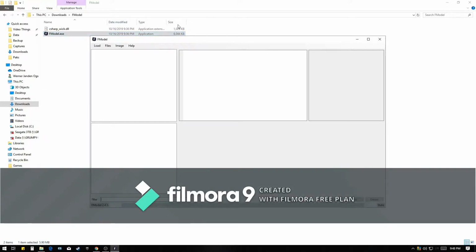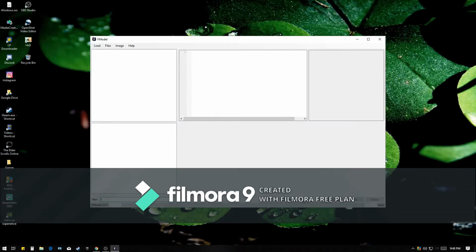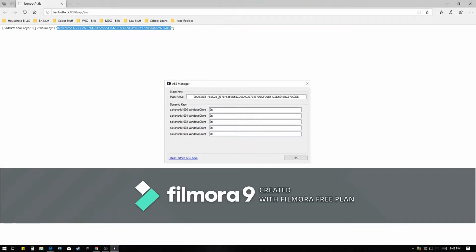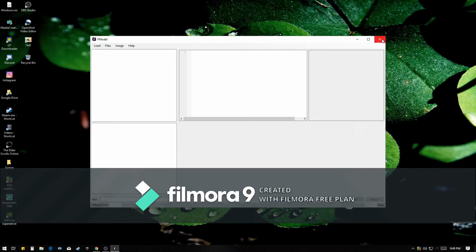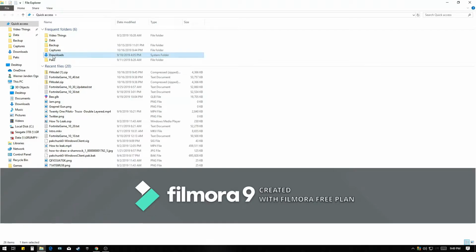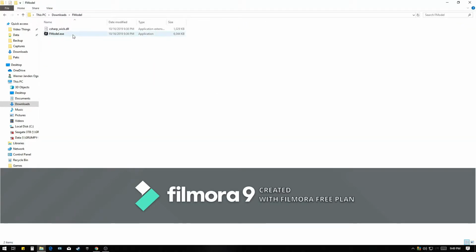You're going to open that up, and then go to the AES manager, and then head right here to the latest Fortnite AES keys. Click that, and this is your main key. Make sure you update the main key every time the game gets an update. If you don't, it will not work. So you open this and paste that into there, which is already done for me. Press OK, close out of that, and you always have to press the X after that so it reloads everything. To find the FModel, just press downloads and go to FModel.